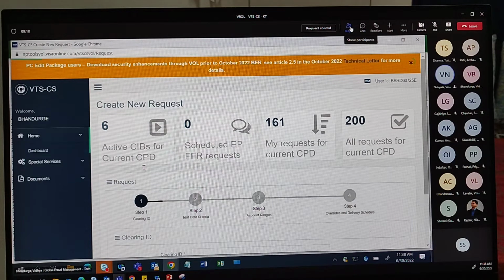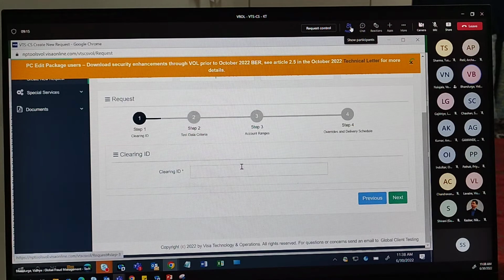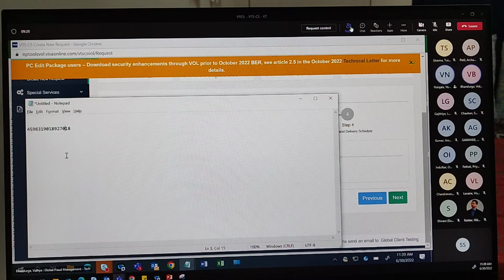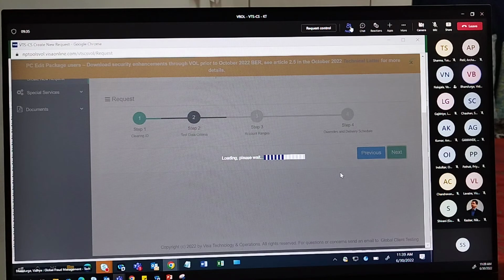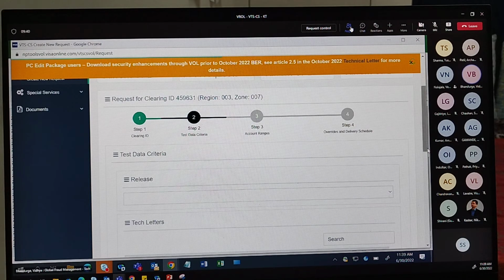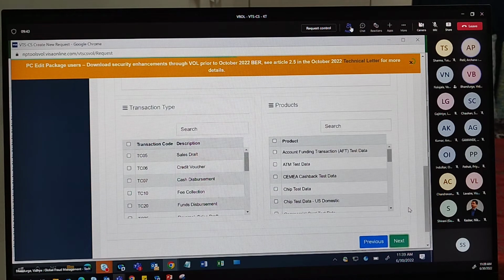Also click on create new request. After doing that, give that BIN. What was that BIN? It was 459631. If you have multiple BIN cards, then you need to raise the request for multiple BINs. Click on the next button. Here you will get what type of data.